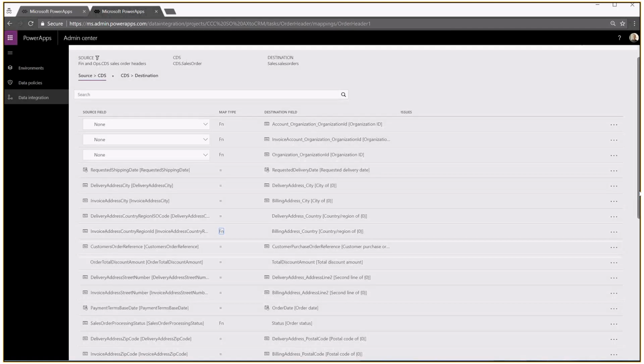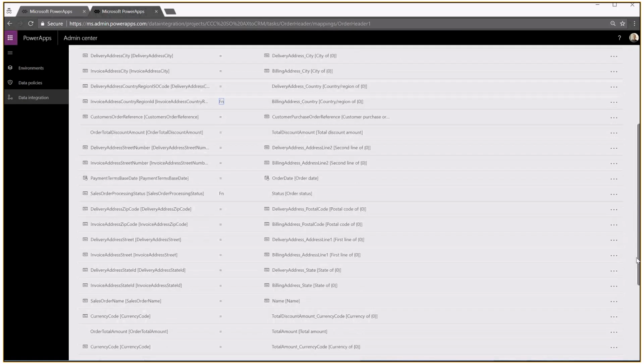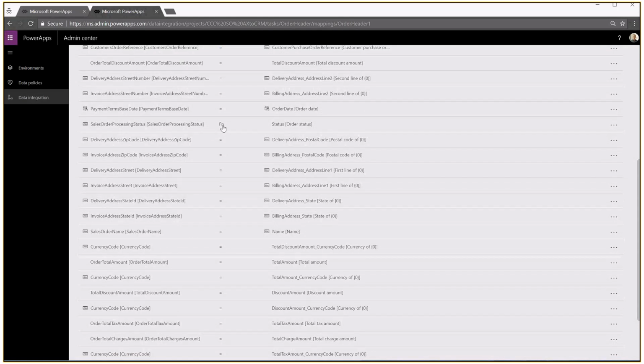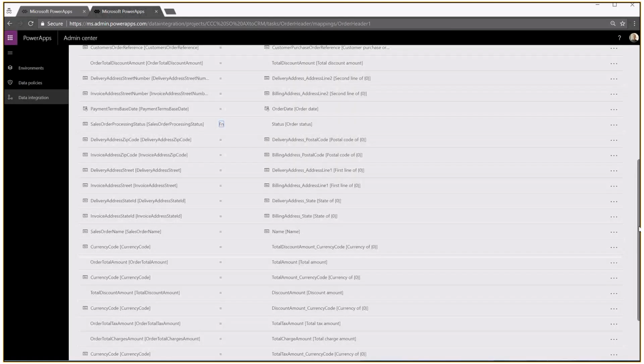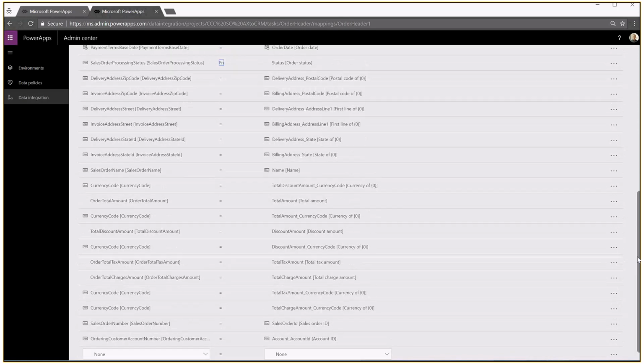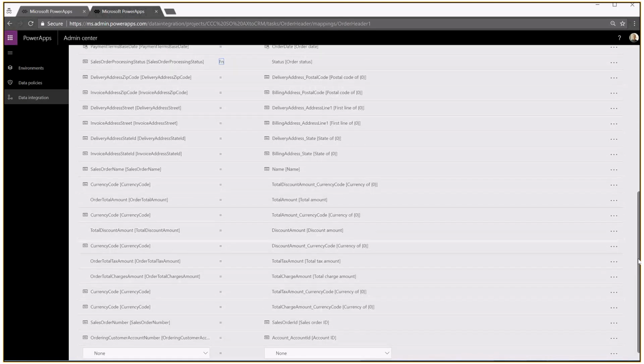And we would have some other examples. Might have order status here. You can also see here we have something where they're slightly changed on each side. But you can create your own value map as you please, as I was just showing before.